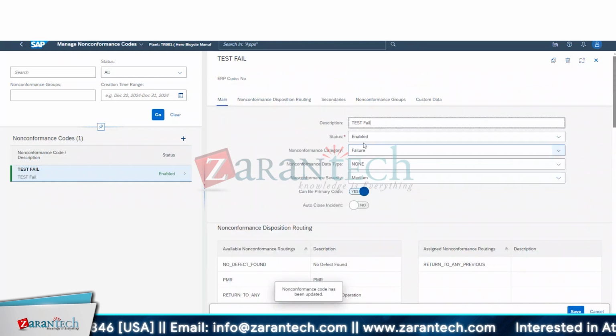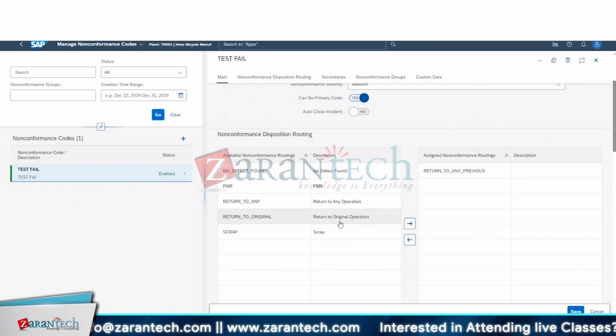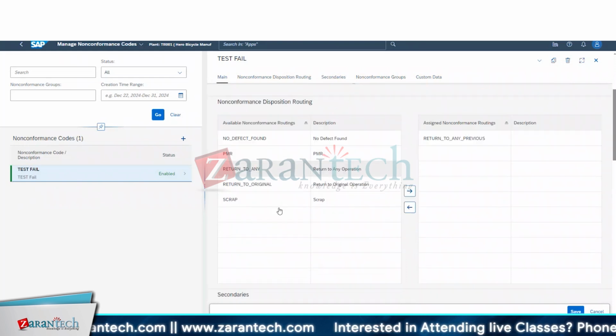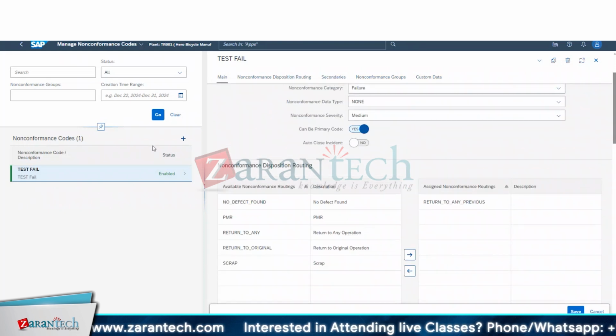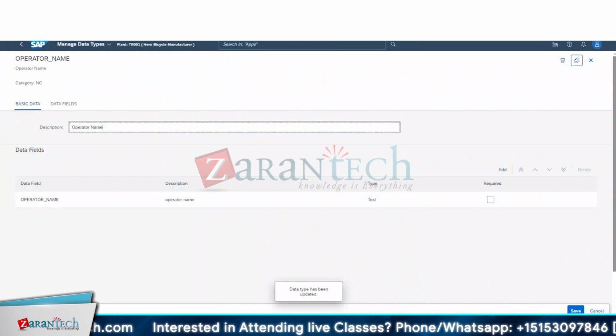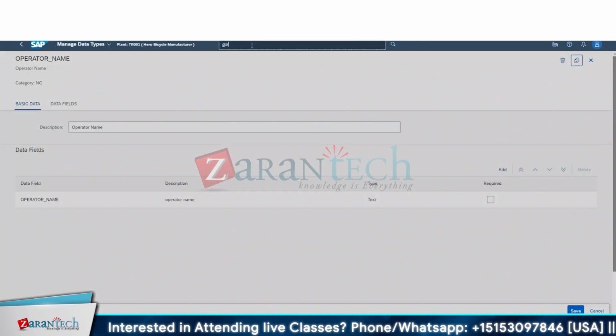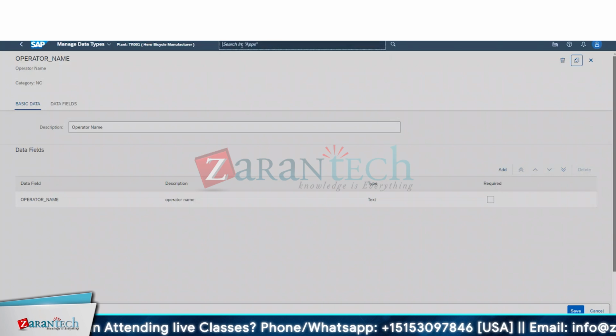So basically, whenever we are logging this NC, it should move to the previous operation. The quantity will move to the previous operation. SFC basically moves to the previous. Let's create the code for this. I will go to the group for this code. Oh no, sorry.